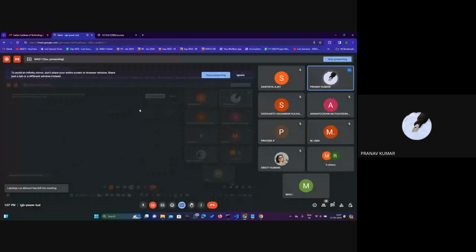Sir, can we generate an image and render it? Yes, you can. Generate meaning, how do you want to generate? Like any graph or something. Okay. So we don't have data, right? How do we generate it? If some CSV file is there, then we can do it. So we need to have data, right?